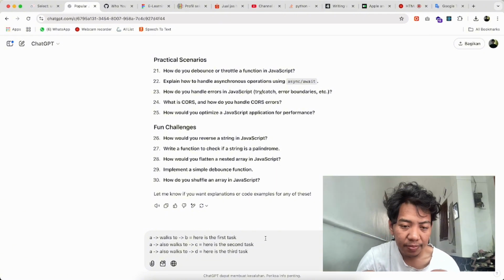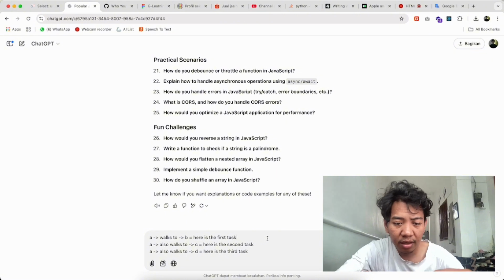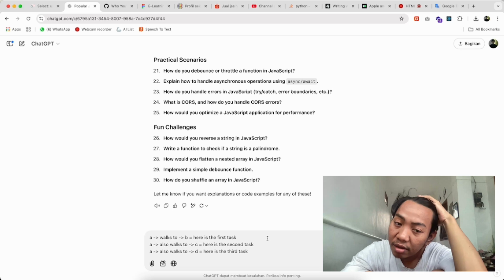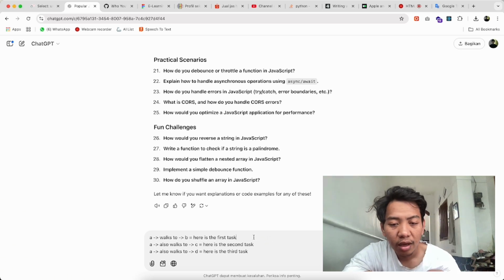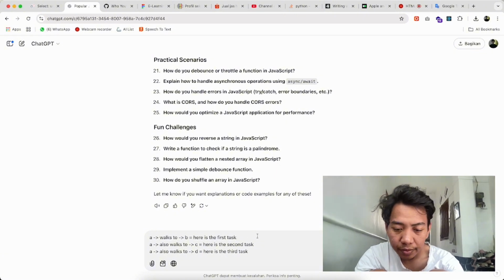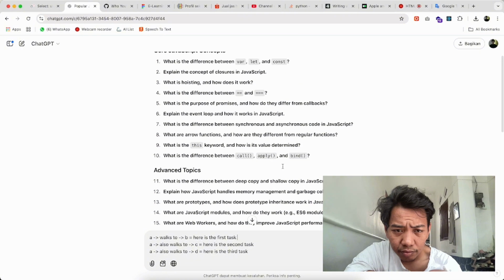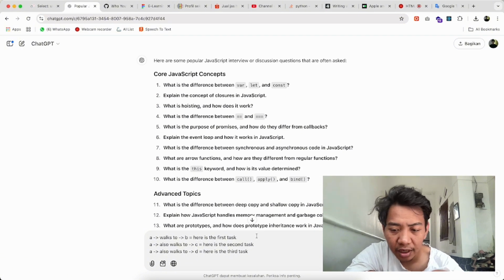By this example, A walks to different locations, but actually I can walk to B first and then to C and then to D. But when we use promises, the differences is... sorry, my screen recording has ended again.